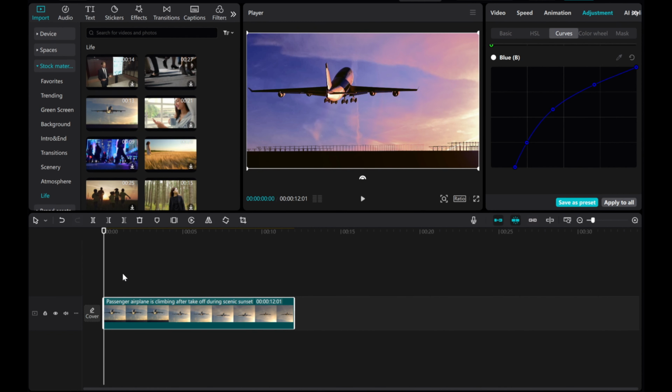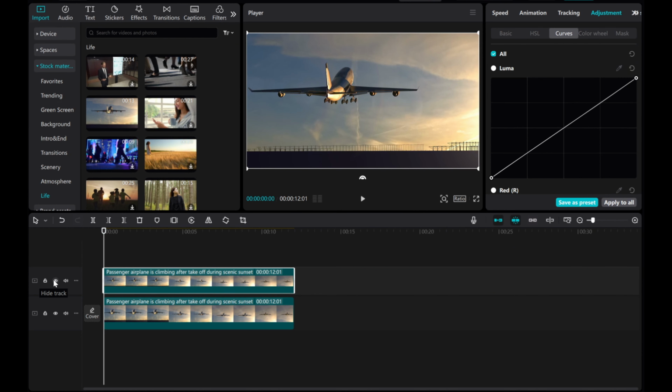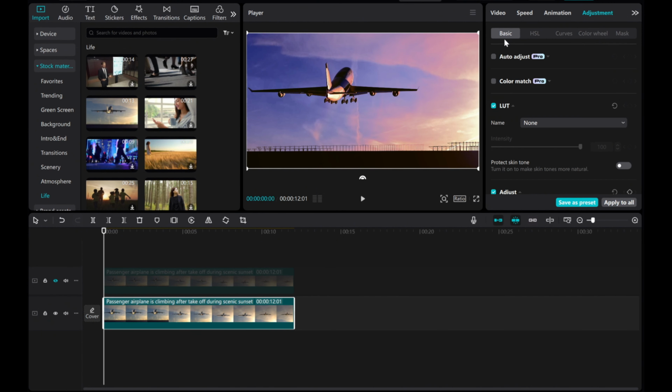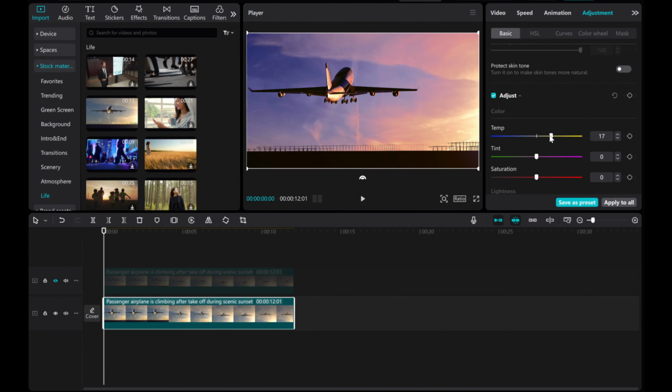Compare the before and after of your footage to see the transformation. For further enhancement, make additional adjustments to perfect the overall look of your video.